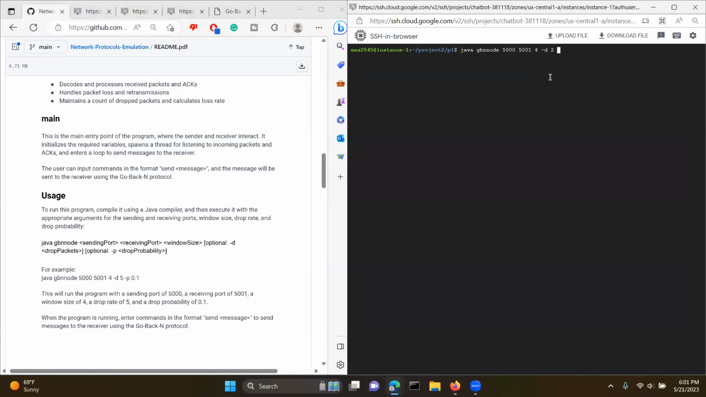You can also have a probabilistic drop rate by doing /p and then assigning a decimal value between 0 and 1. So if I have a float of 0.1, that's basically saying drop 10% of the packets randomly.